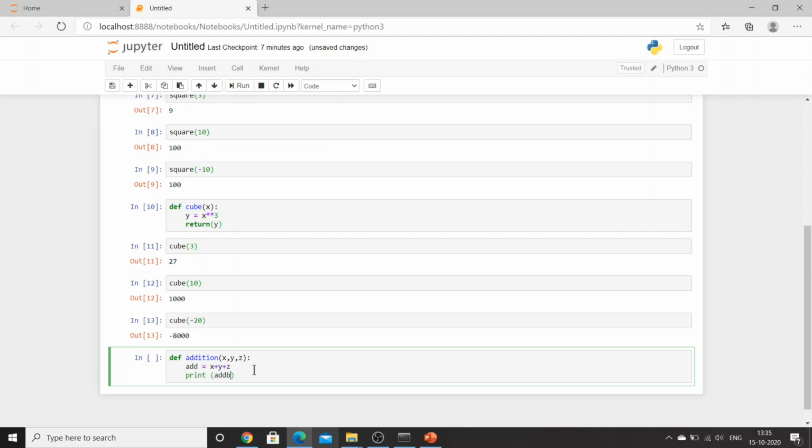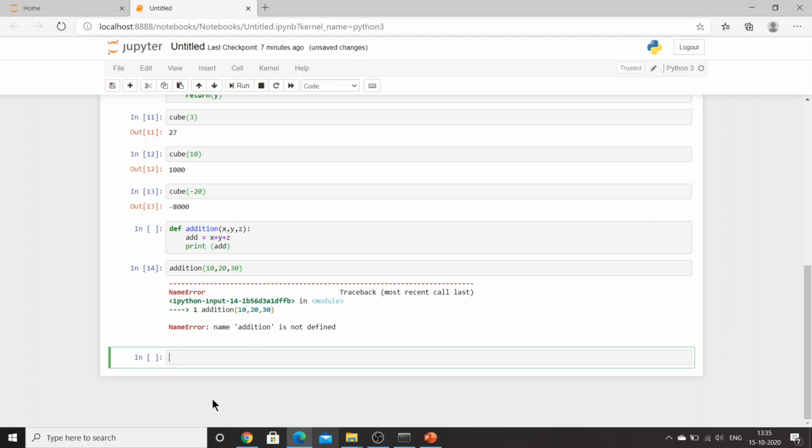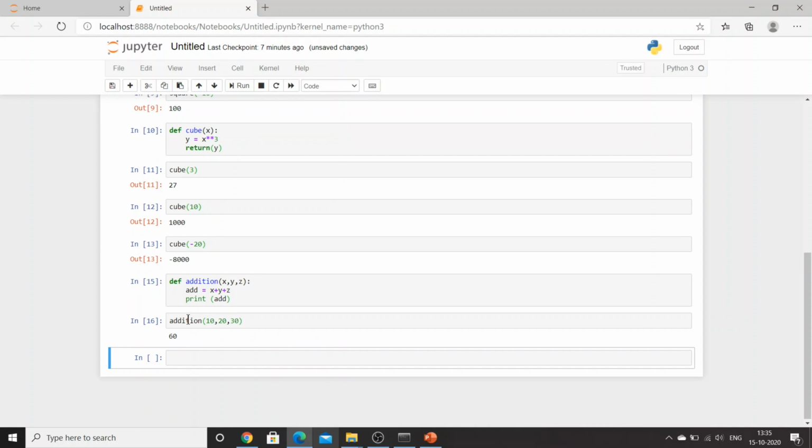I'll just create a new shell, and I'll just say addition, and I'll say 10, 20 and 30. Now can you see name addition is not defined? So first you have to define the function first. Okay, so I'll say define. Now as you can see, I have already pressed shift enter. Now this statement got executed. Now when I try this, I'll get 60.